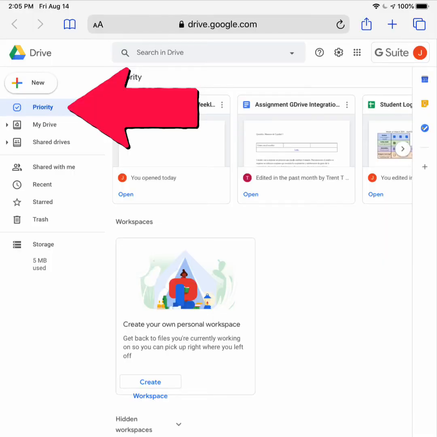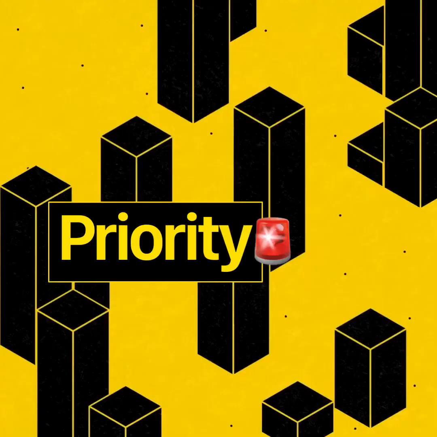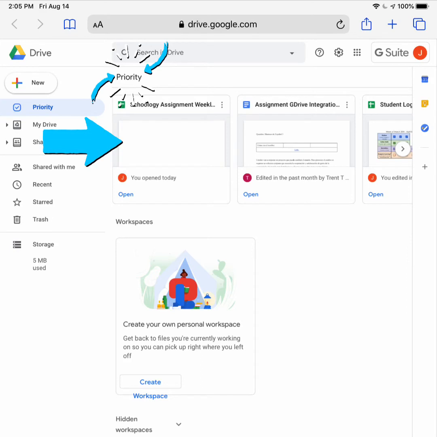As you can see on the left-hand side of your Google Drive, you have a button called Priority. Tap on Priority to see that at the top we have our Priority space and at the bottom we have Workspaces. Let's focus on Priority first.